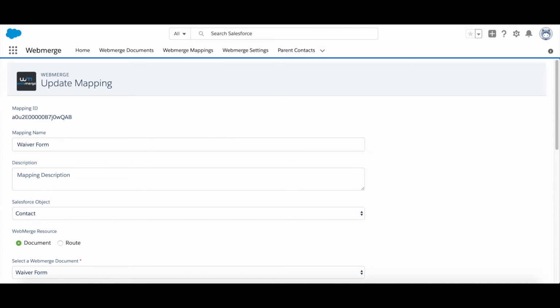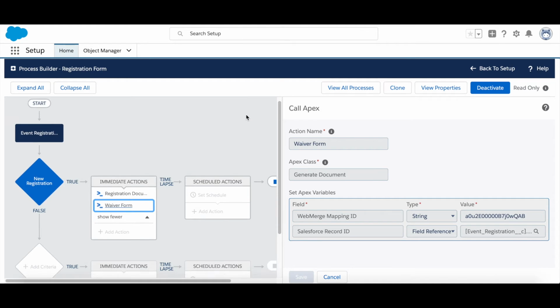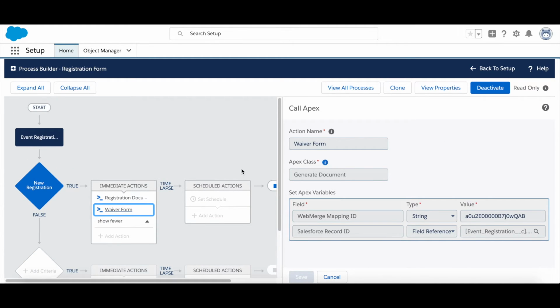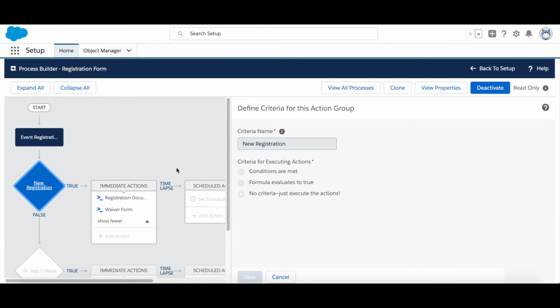So the final thing that we need to do is go into your process builder in Salesforce and just go ahead and create a process. If you've ever used a process builder, no different. I'm just using event registration, so that when I create a new registration, I just need to trigger a couple of immediate actions. And one of those is I wanted to create that registration document, and I also needed to send the waiver form.